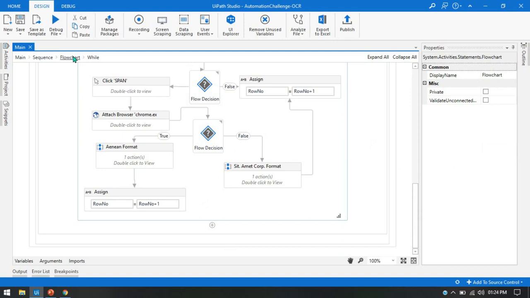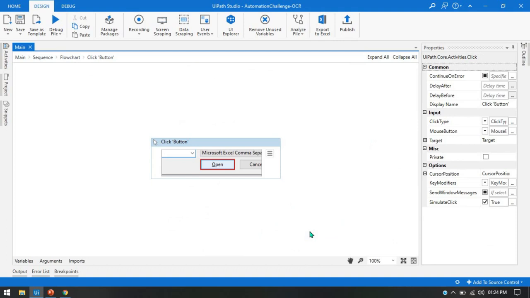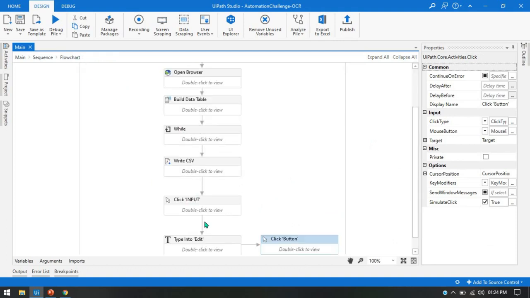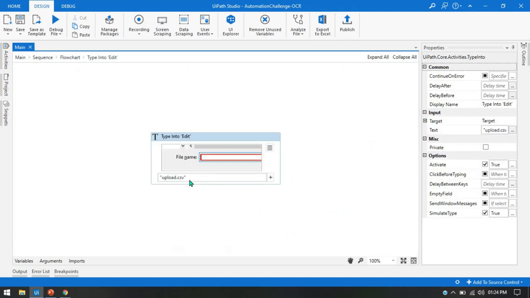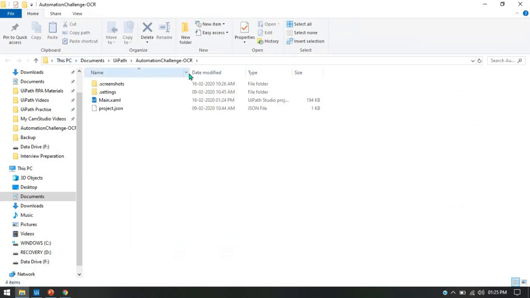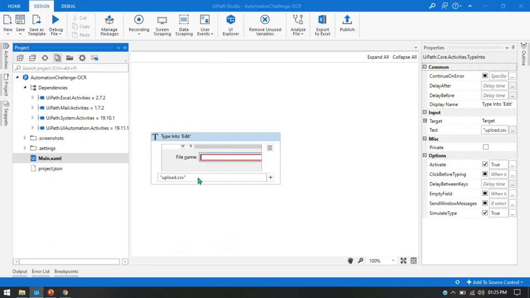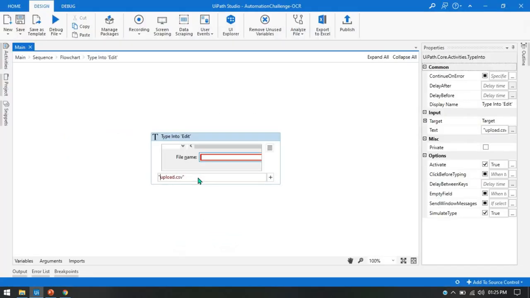Now we'll remove this and save this, and let me check here whether we are getting any issue in the upload or not. Click button. We are passing here upload.csv, so we need to put here the full path. Otherwise, let's suppose sometimes our project folder will not be opened, so we'll have to pass here the full path. So I'm going to use this. Now save this.